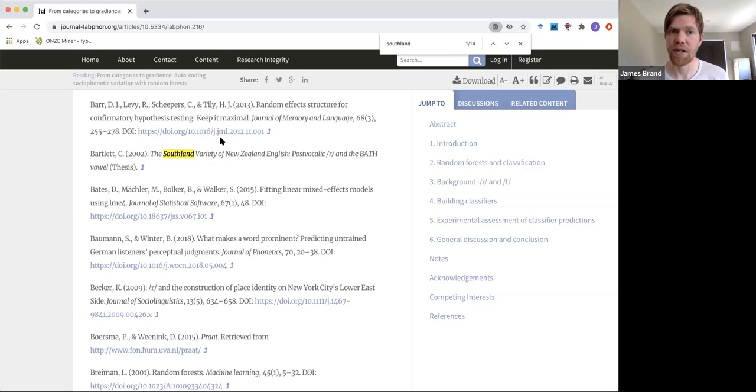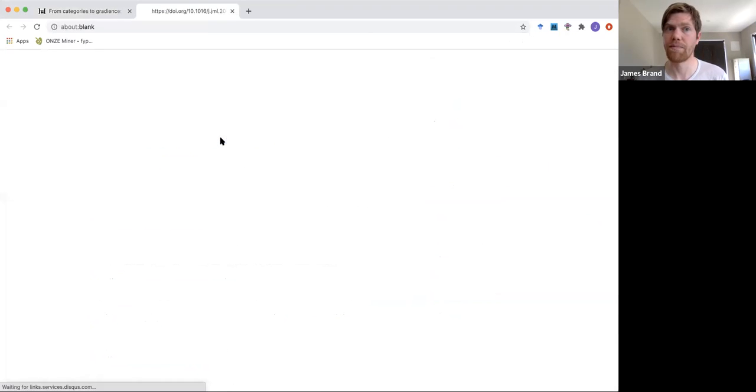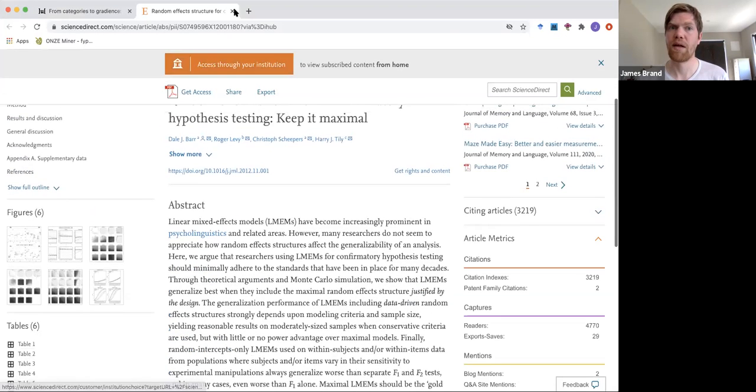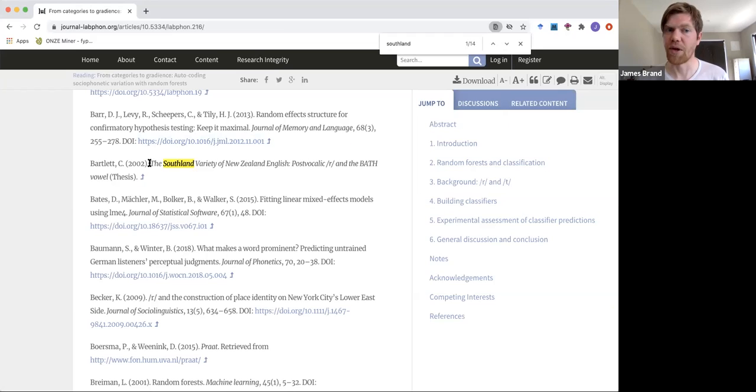Now you can see here that the other articles in this reference section have a unique DOI. So a DOI is a unique identifying link that will send you directly to that paper or the journal's version of that paper. So for instance, if you click on this link, it will open up a new tab, and that will take you directly to that paper. Now with our Bartlett example, however, we don't have a DOI for this, and this might just be because it was done in 2002. It was a doctoral thesis.